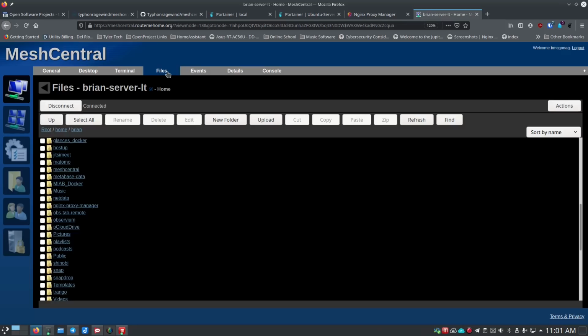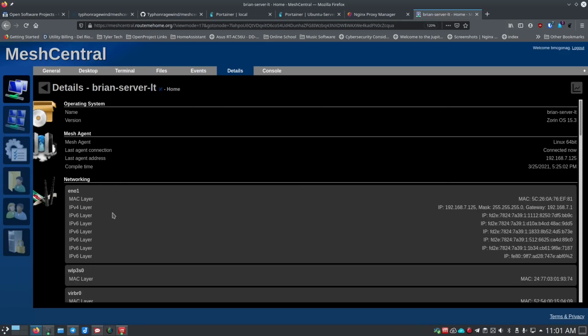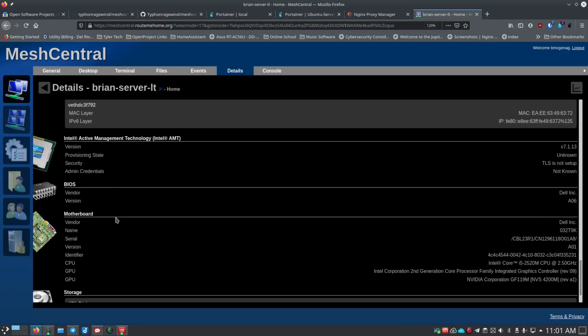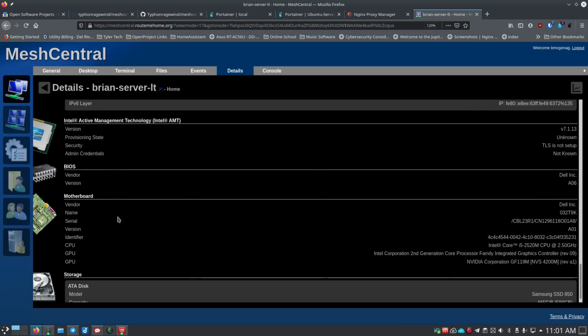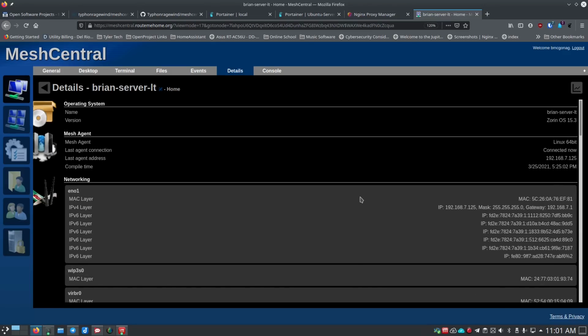We've got events. Let's go back. Let's disconnect that. We've got events, so we can see what kind of events are happening with this particular machine that we've got set up. We've got details, so we've got all kinds of information here about this machine and all the internet interface stuff. We've got just all kinds of information that this pulls and that we can take a look at, which is really spectacular from a piece of software that's open source and free like this.